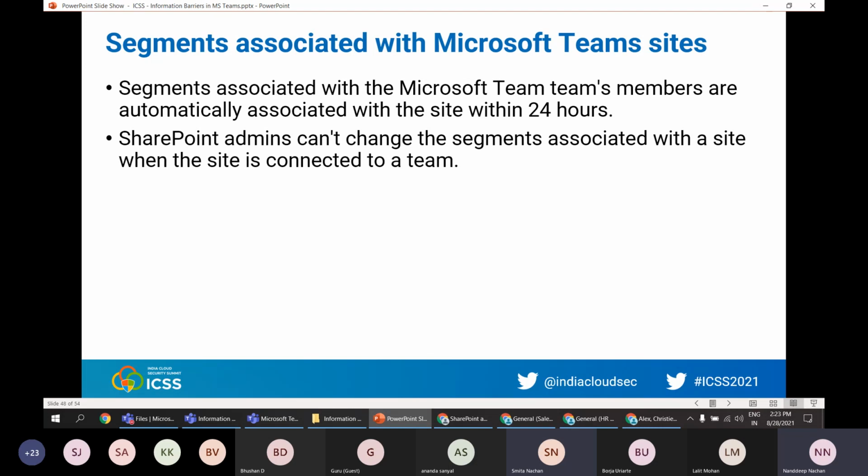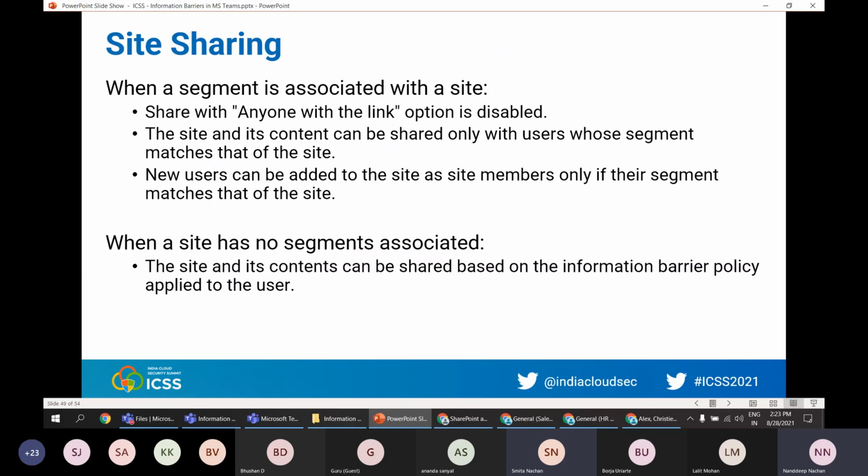So the SharePoint admins can't change the segments associated with the site when the site is connected to a team. Now let's see the site sharing. So when a segment is associated with a site, the option to share with anyone with the link is disabled. The site and its content can be shared only with the users whose segment matches that of the site.